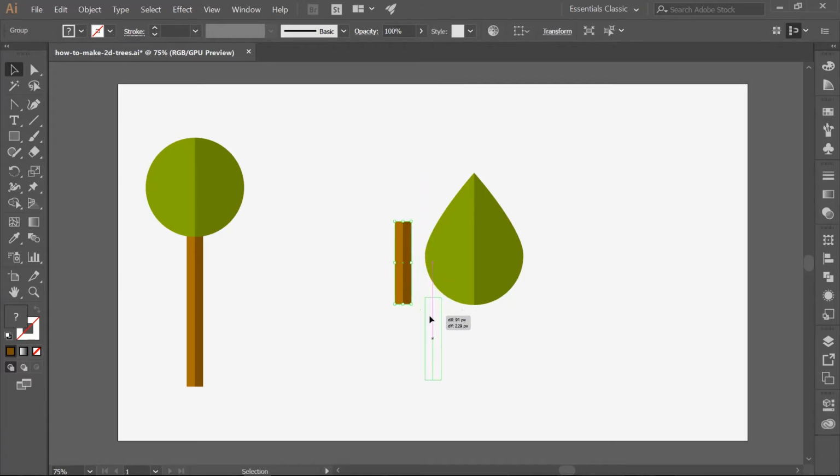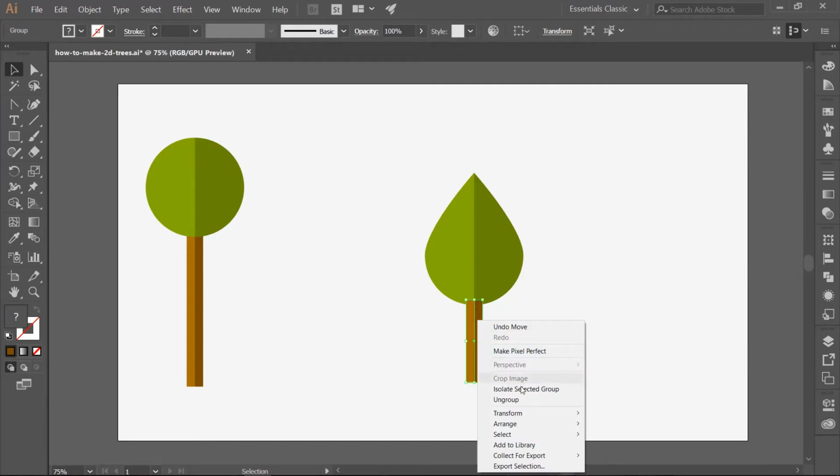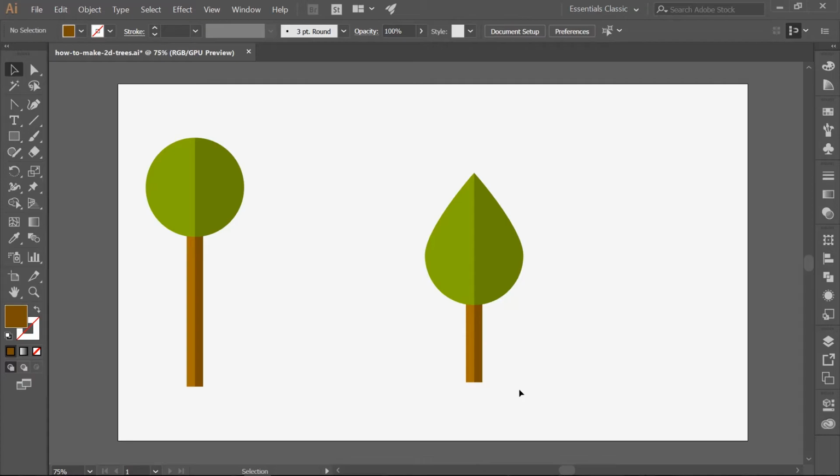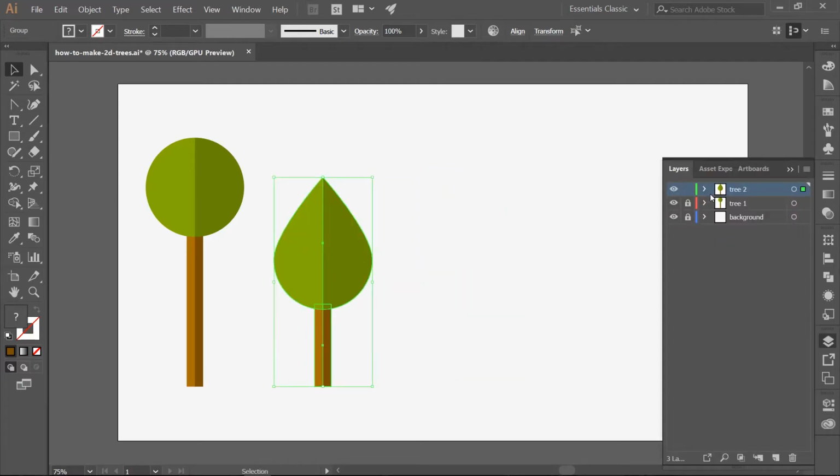Then align this under the ellipses. And we need to send it to the back. So right click on it, go to Arrange, Send Backward. And there is our second tree. Lock Tree 2 layer. Make a new layer above it and name it Tree 3.